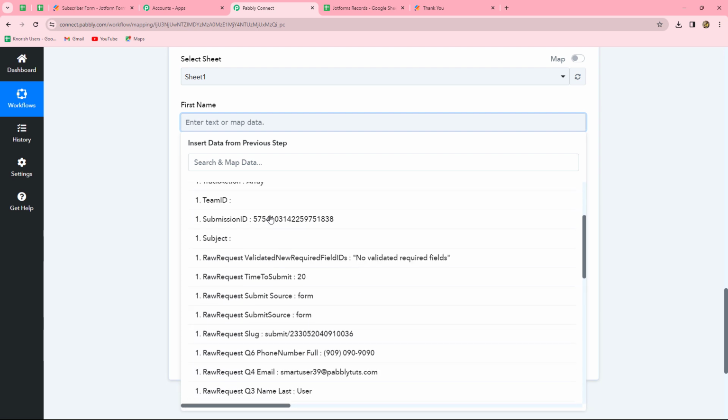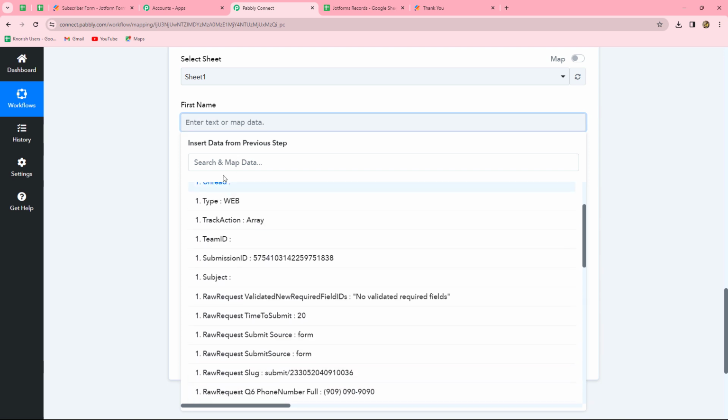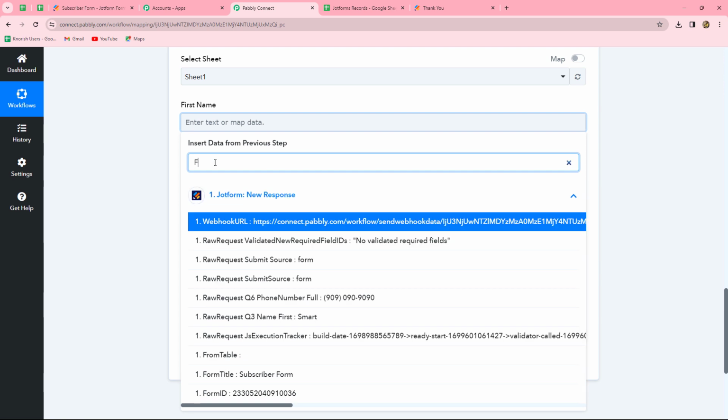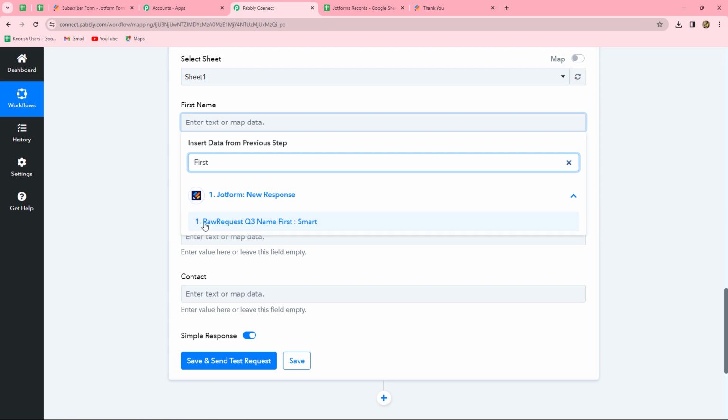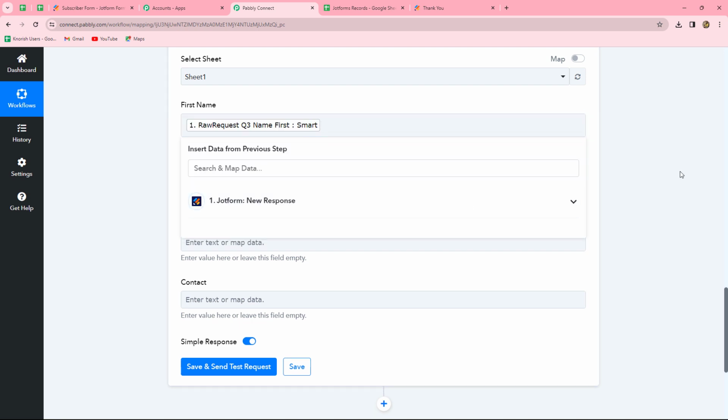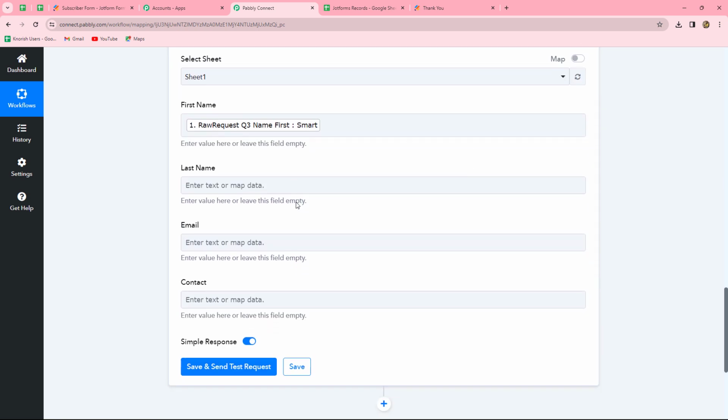So whatever data we want to map over here, we will simply select that either by scrolling or we can also find it from the search bar. So here first of all I want to map first name. I'm simply going to search for the first name over here and it has automatically redirected me towards the first name. So here the first name is given as Smart. I will select it and it is mapped. In the same manner we will map all the details over here.